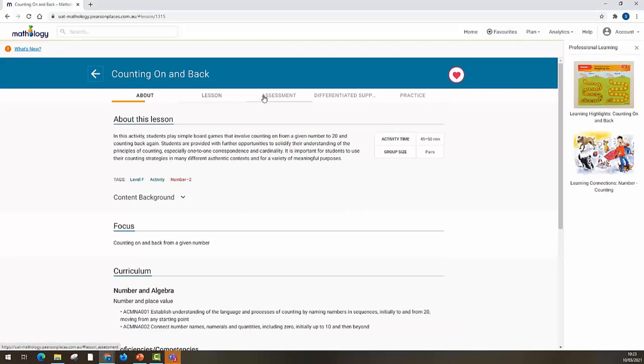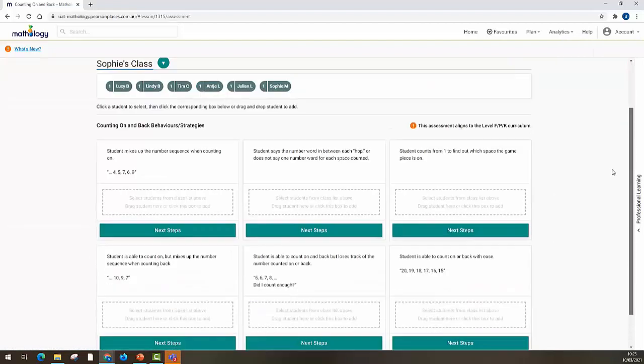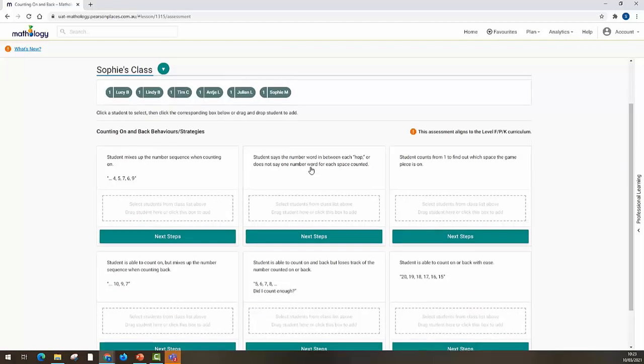Along the top, you can see an assessment tab. So once you have got your students started on a lesson, you can come here and you'll see a visual representation of the different progression indicators along the learning progression for that particular concept you're teaching. You can select your class or your group of students that you've set up.